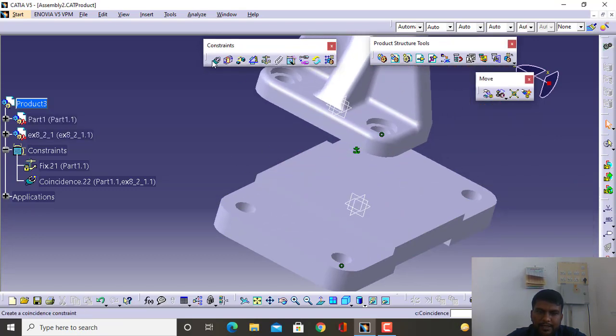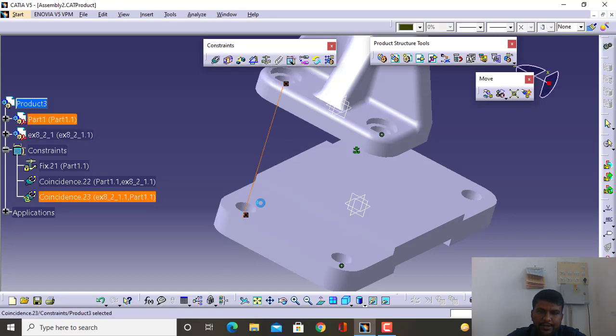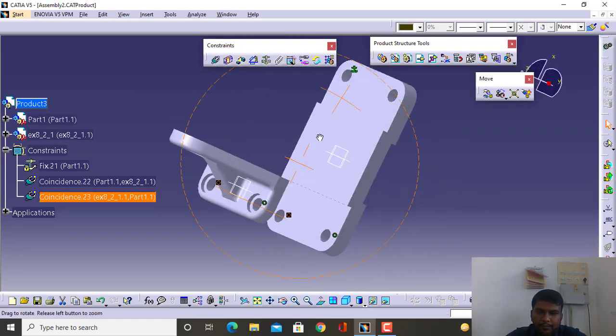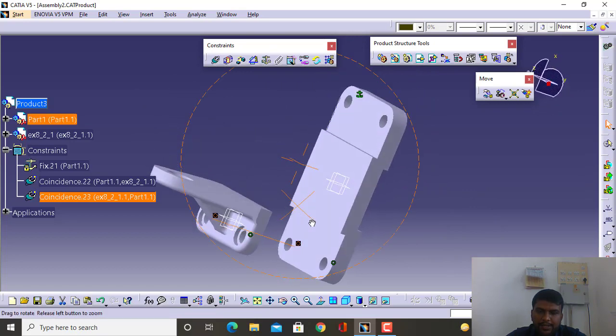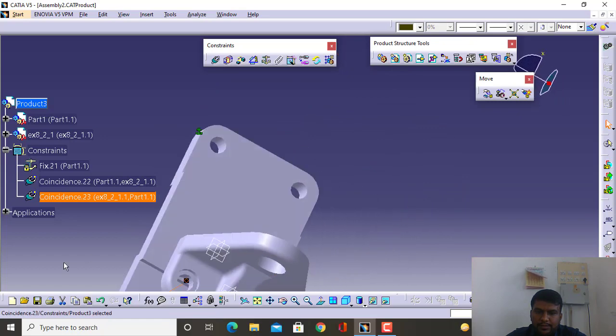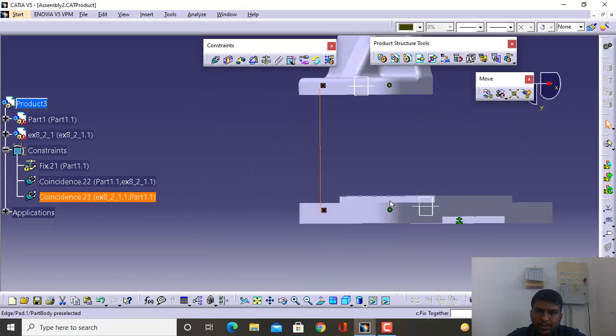So again we select this constraint, coincident, and select this particular axis and here this axis, and update. Now we have used two constraints. One more motion is allowed, that is motion in the y direction, or you can say this vertical direction. So this part can move in this direction.